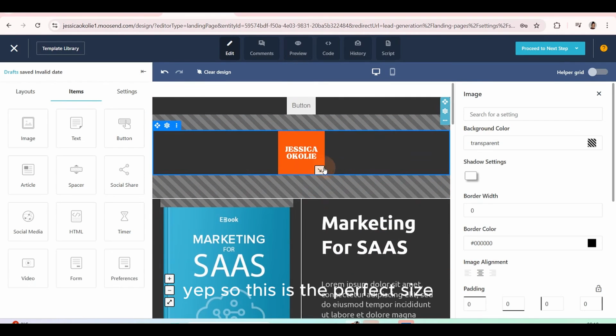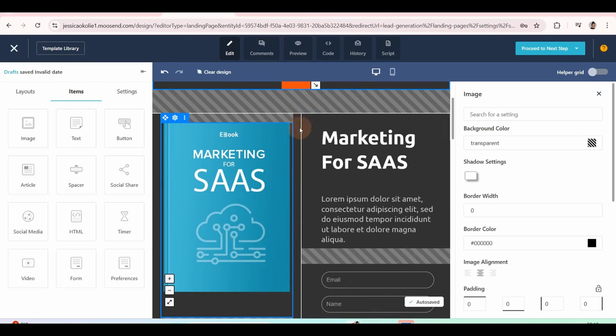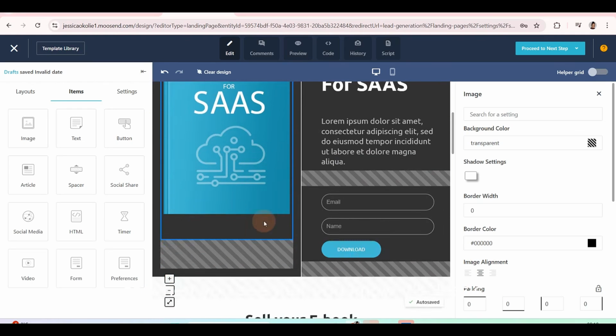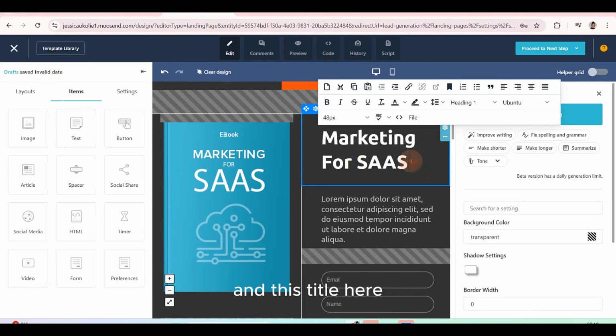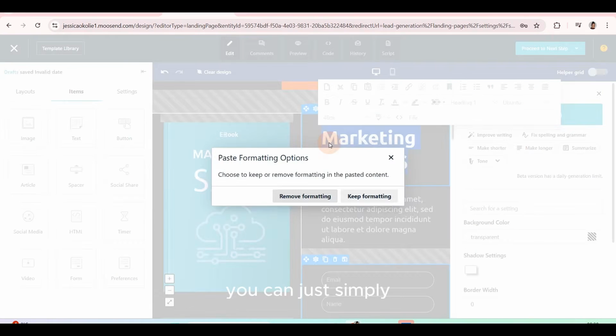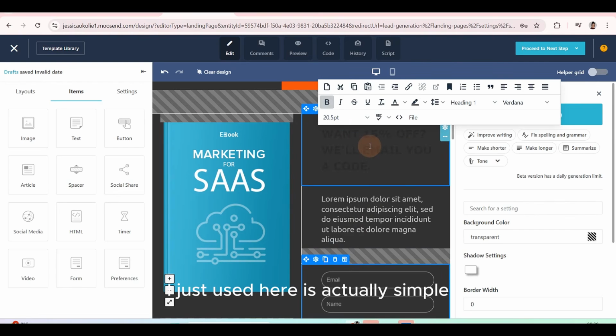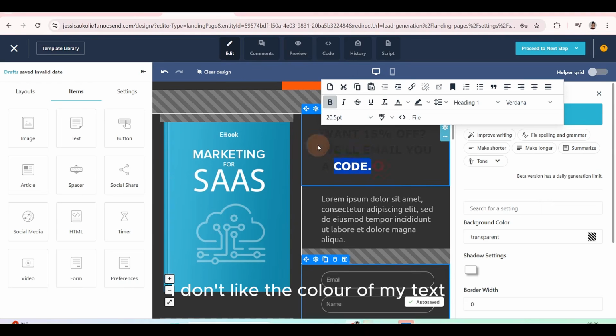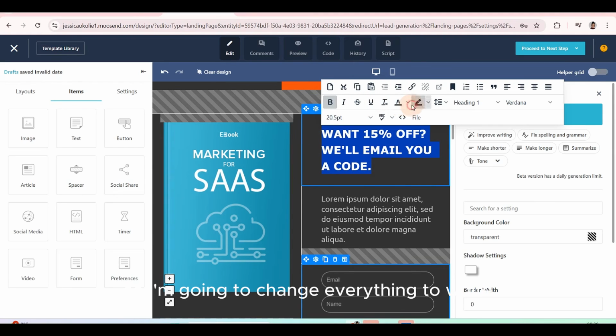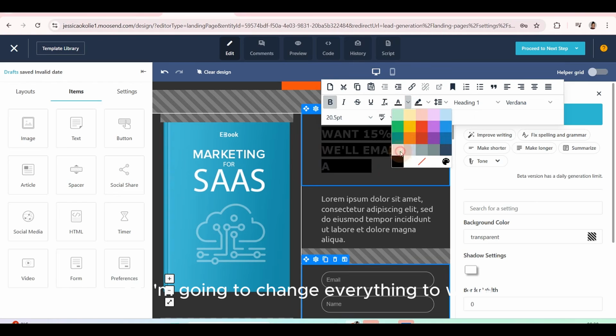Yep. So this is the perfect size. When you see that, you know it's Jessica. And this title here, I'm going to change it to something else. If a code is your incentive, you can just simply use this text I just used here. It's actually simple. You can change the color over here. I don't like the color of my text, so I'm going to change everything to white.